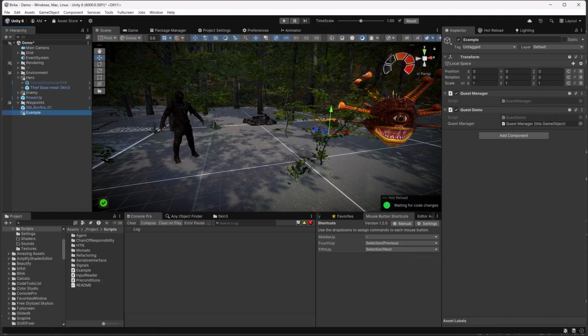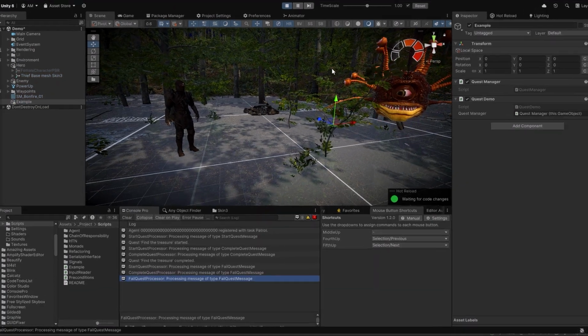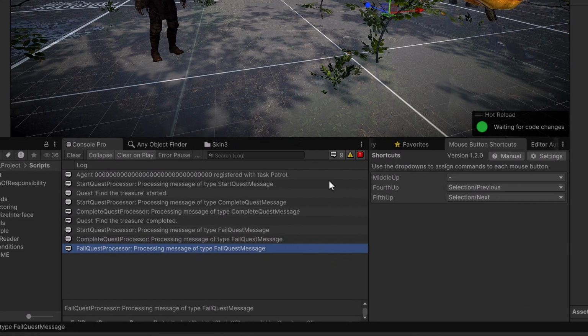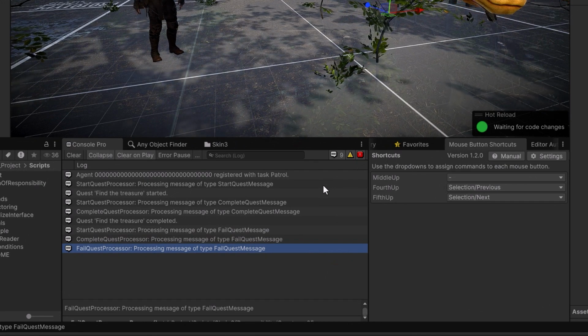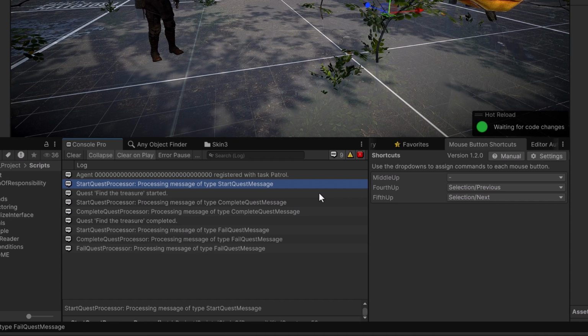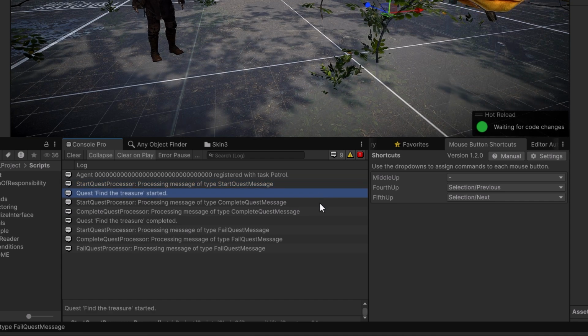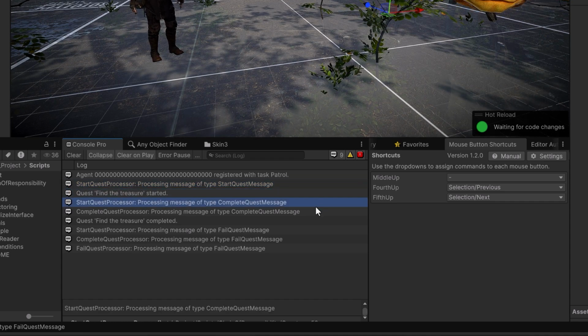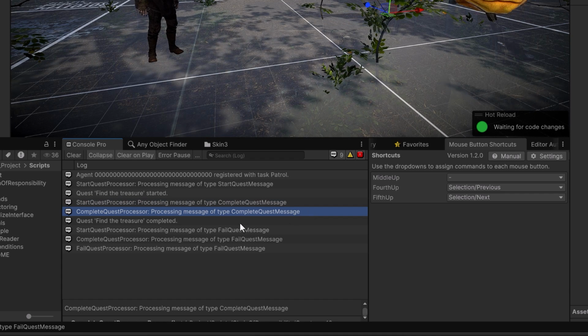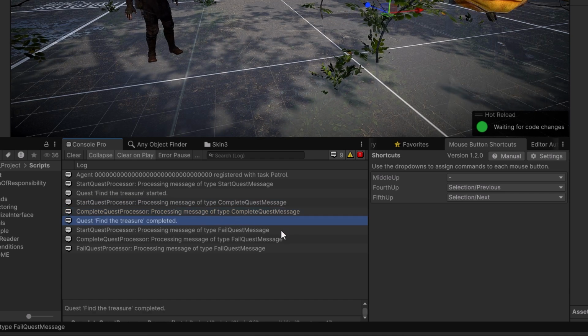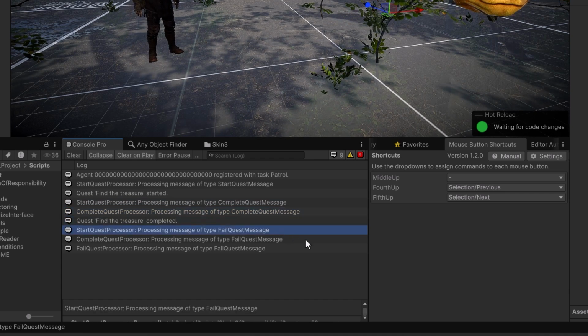Let's try it out. I've already added the scripts and references to this example game object, so I'm just going to hit play. Right away, we should see quite a bit of messaging out in the console, starting with the start quest processor. Here we can see that it starts the chain at the start quest processor and actually starts the quest. The next one goes through the first two processors before it gets handled, and it actually completes the quest. The last one goes through all three processors but isn't handled by any of them.